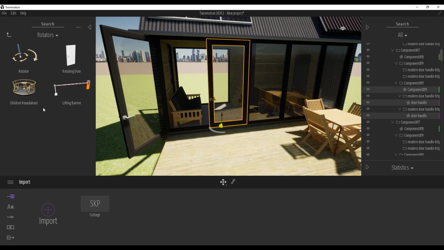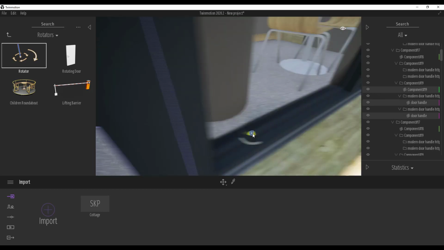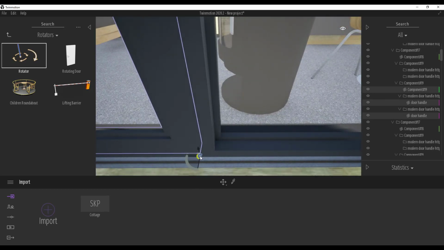Notice how there's some different options in here. There's rotating doors, there's lifting barriers, there's a roundabout. But in this case, we want to focus on the rotator. That's basically an animation object designed to make things rotate. So what we want to do is we just want to click on it. I'm going to move our mouse in, and then we want to place it on the point where our object is going to rotate. So in this case, for me, I want to place this right on this corner.